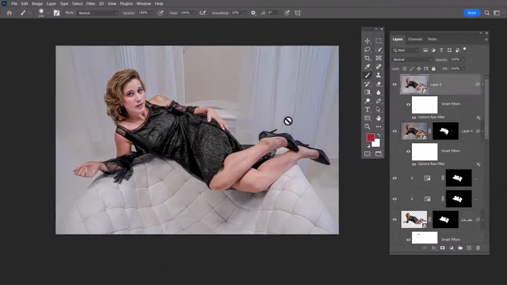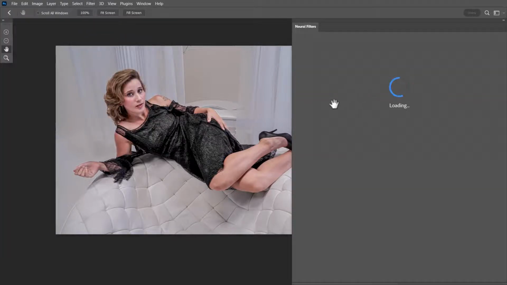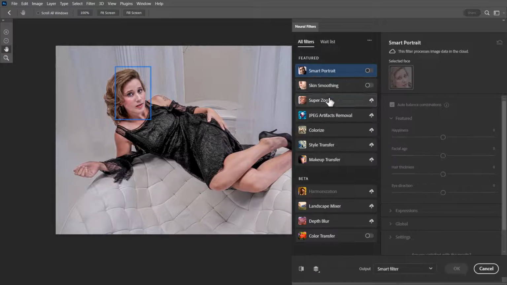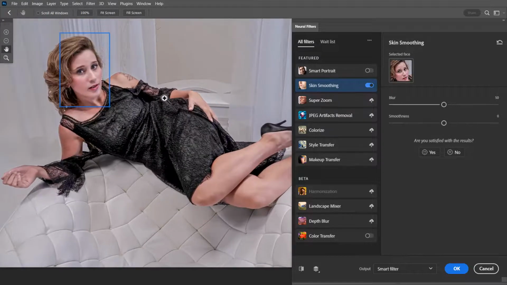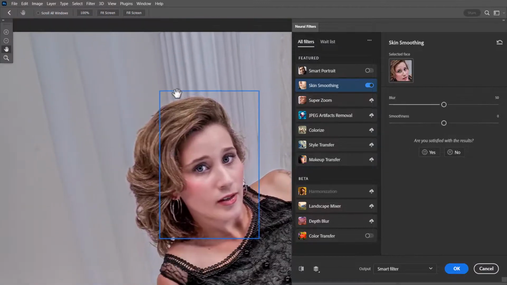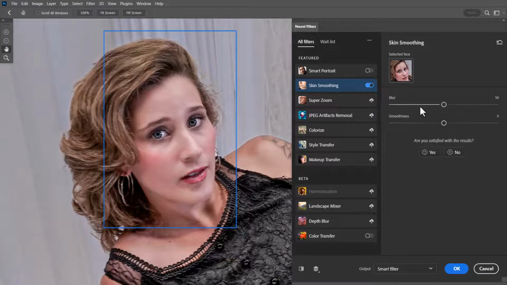I want to do one last thing. With this applied, I'm going to duplicate this, and the reason being is because we have these neural filters, which are quite nice. So filter menu, go to the neural filters, and we've got a neural filter in here that's called skin smoothing. So I'm going to turn it on. It automatically does something. So I'm going to go Control plus to zoom in, pull it on down, pull it on up. So it's automatically doing some softening.